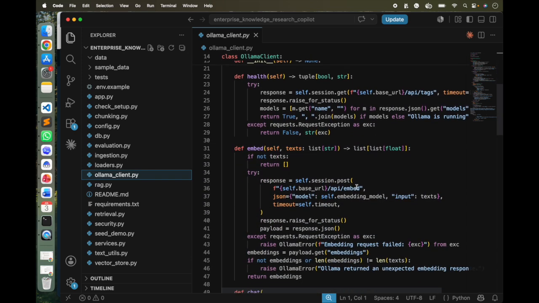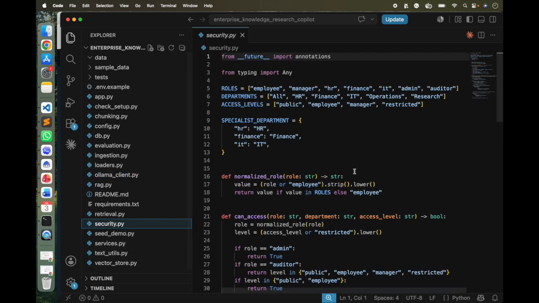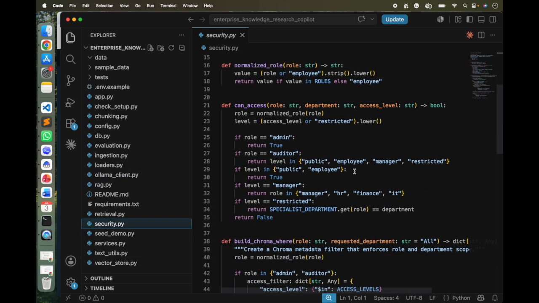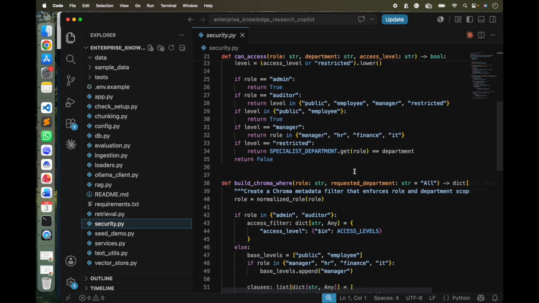We also have the Ollama client, which communicates with Ollama's embedding and chat APIs and rewrites conversational follow-up questions. And then we have security.py. This implements the simulated role-based and department-based document permission.